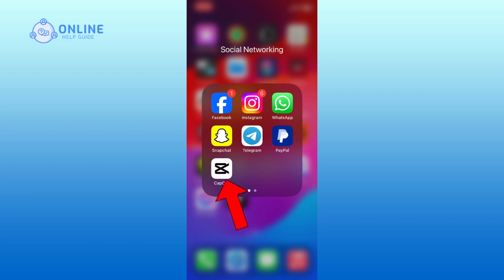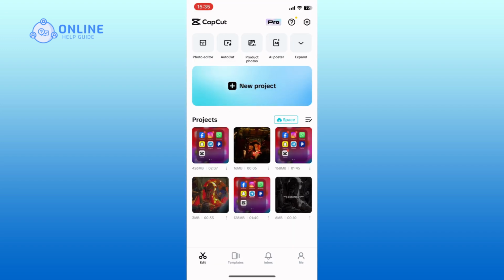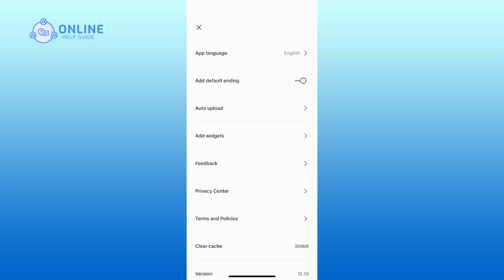First, open the CapCut app on your device. Tap on the settings option from the top right corner of your screen. In the settings menu, you can now see the auto upload option. Tap on it.